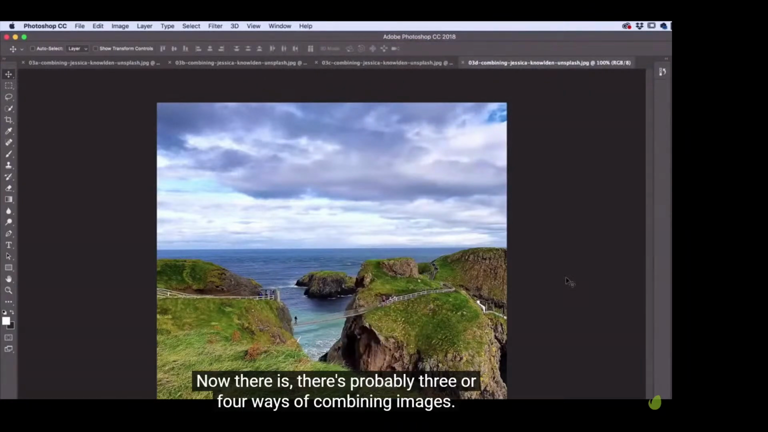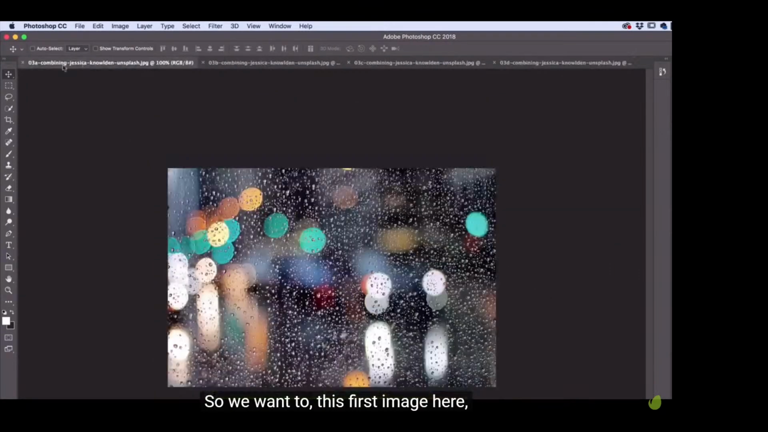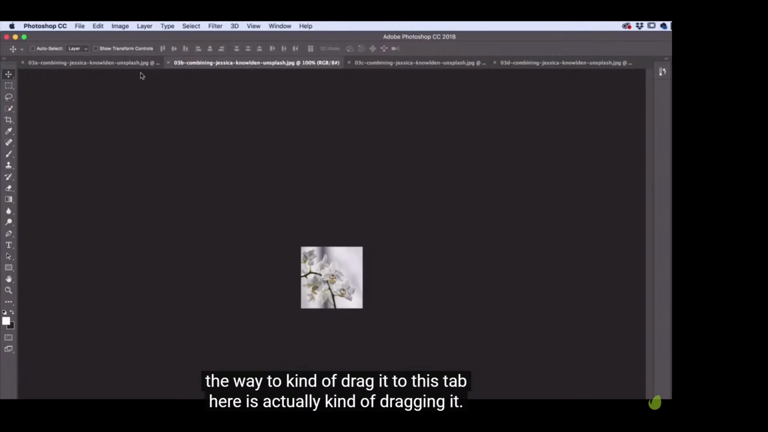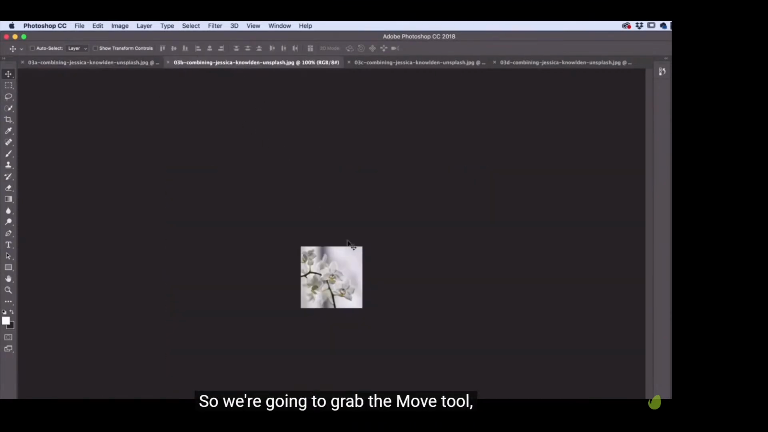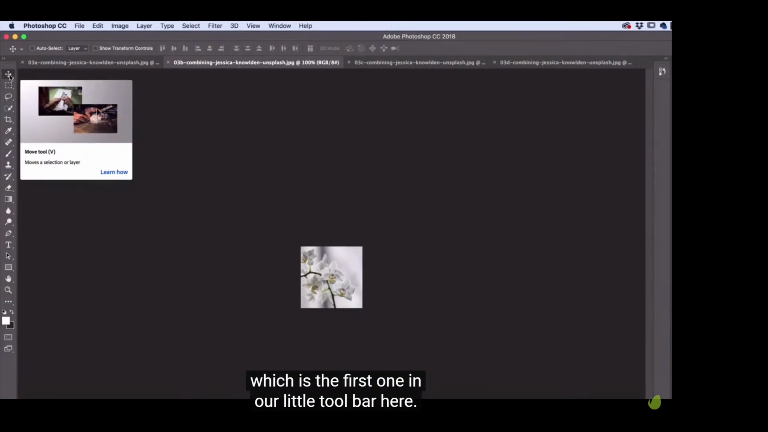Now there's probably about 3 or 4 ways of combining images. Now I'm just going to show you the one that's the most bulletproof and reasonably easy. So we want to, this first image here, this is where we want to get those little squares. So this first one here, the way to drag it to this tab here is literally dragging it. So we're going to grab the Move tool, which is the first one in our little toolbar here.